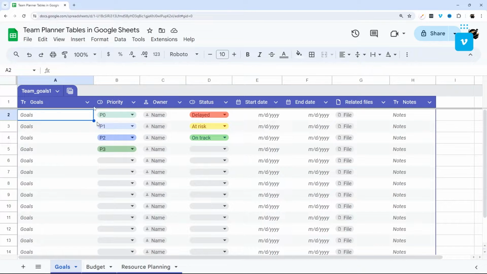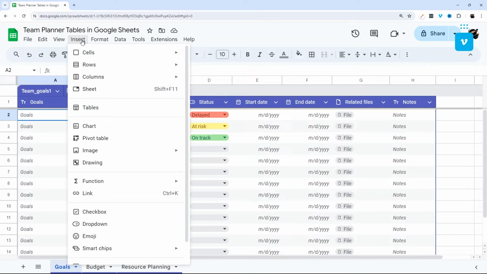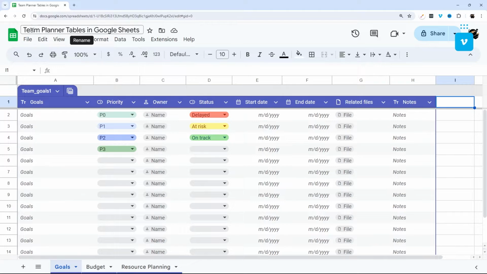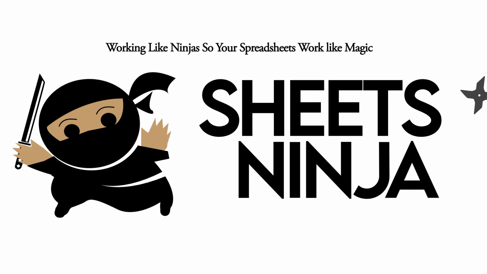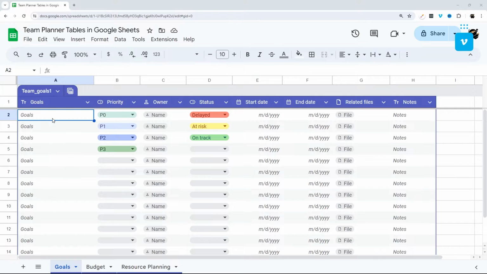But before we jump into that, not everyone has access to tables yet. If you do not, and you will know if you do, if you see tables here under insert, if you do not, make sure to check out the link in the description below, and then you can download this template directly to your Google Drive and start using these tables. So let's go ahead and jump right in.